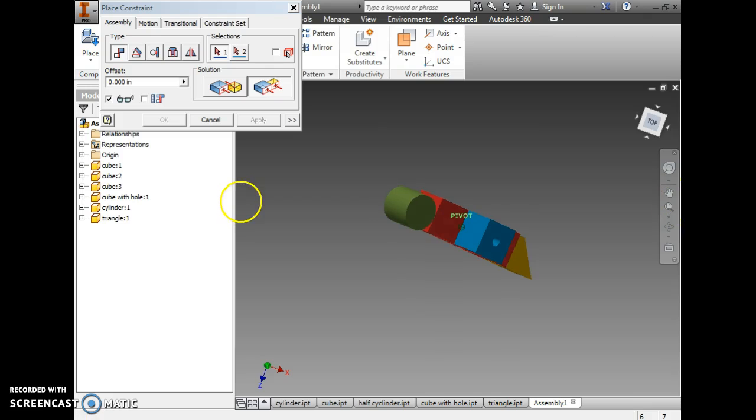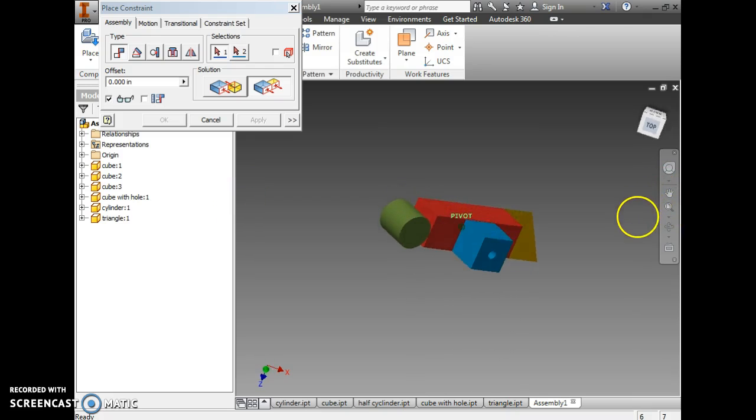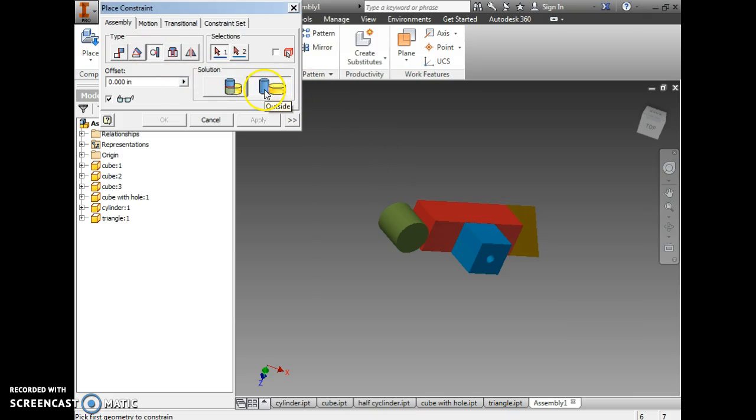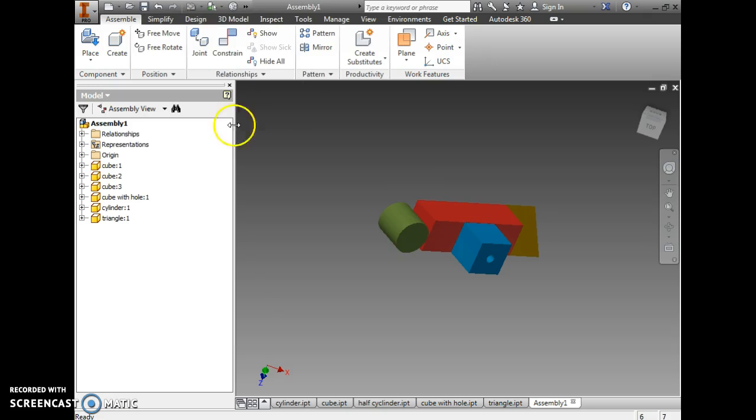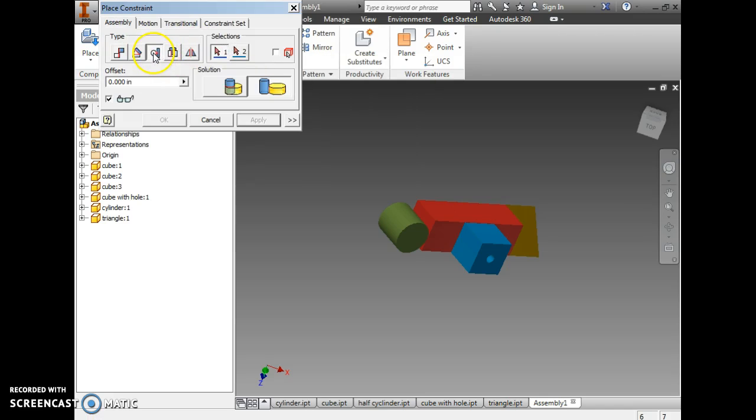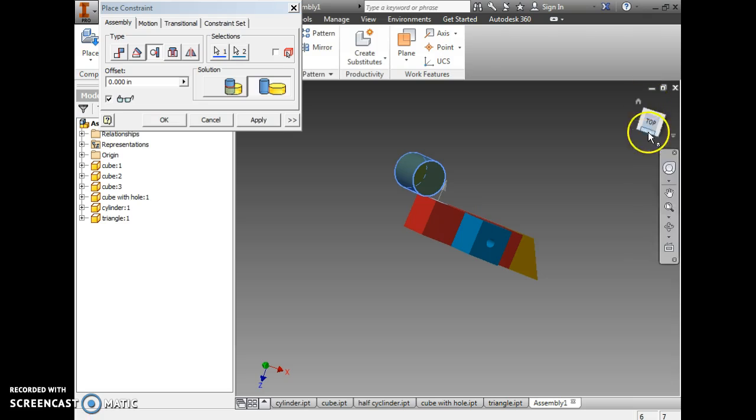Apply. Now let's see how things look. I'm going to try one more tangent because I don't think that circle's quite right on. So I'm going to go back to tangent. Outside. I'm going to do the cylinder and the back of the cube. I'm going to cancel that. I don't like that at all. Oh, let's look at that again. Maybe there's something we can do there. Let's go constrain, tangent. Okay, I see what's happening there.